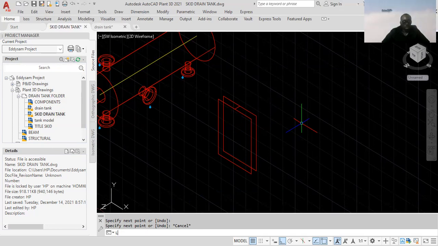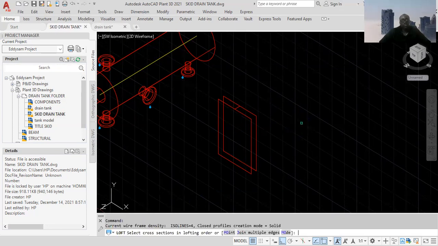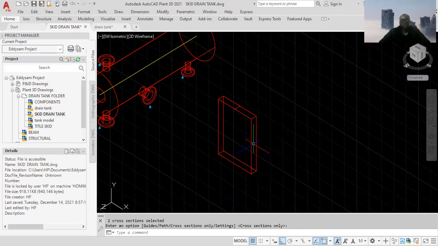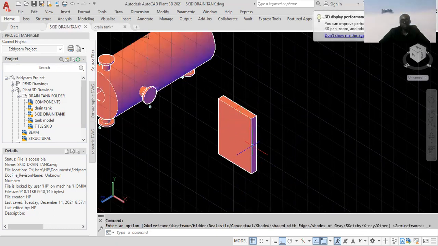So I type in loft, L-O-F-T. I press enter. I am told to select cross sections in lofting order. So these are my cross sections, 1, 2. I press enter. I've not finished lofting, so I press enter again. It has been lofted. So this is the cross section here. Let me go from wireframe to conceptual. It has been created. This is the support.